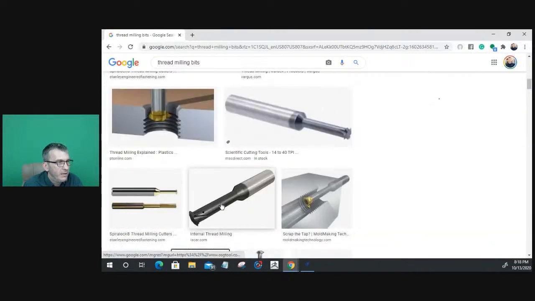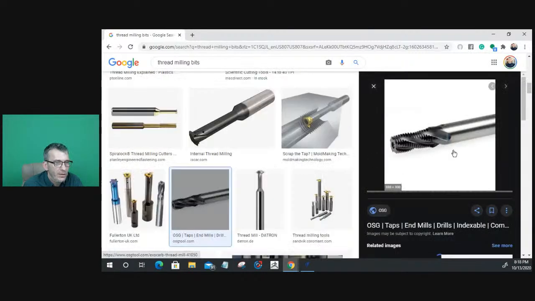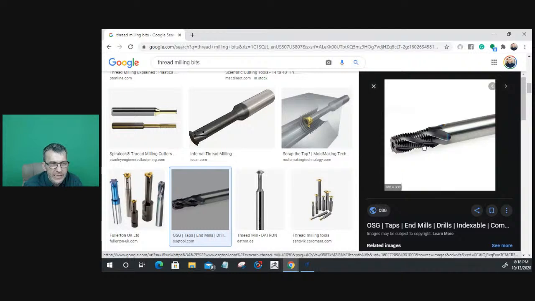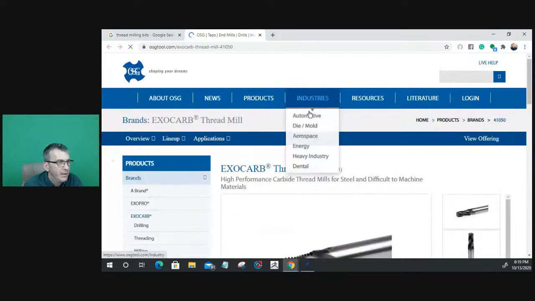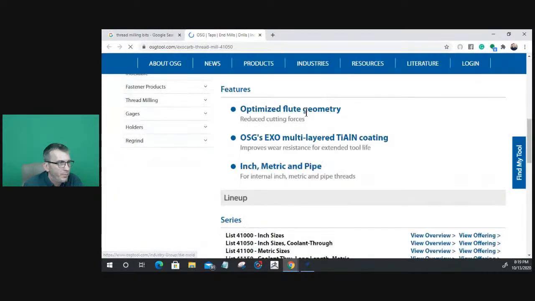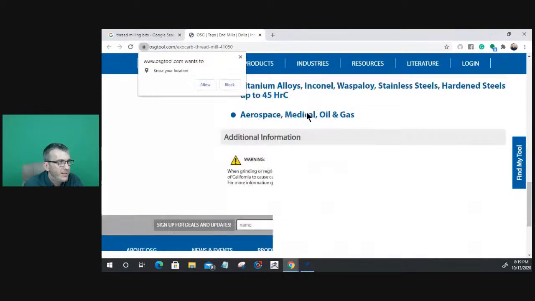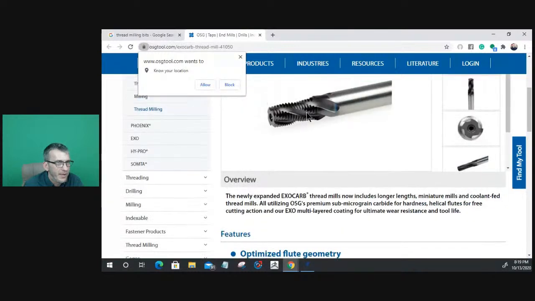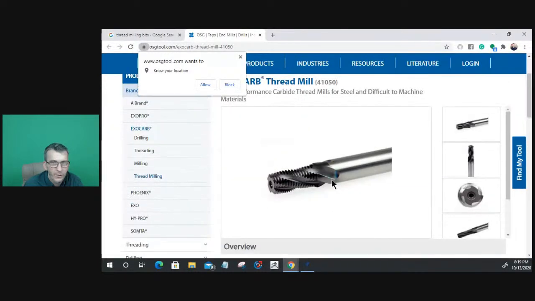So this OGS end mill bit right here, this multi-thread tool, I believe it's around $195. I don't even think they put a price on this page. I hate the websites that don't put the price on it, but that's about $175 or more.